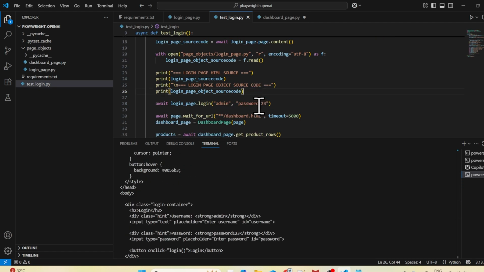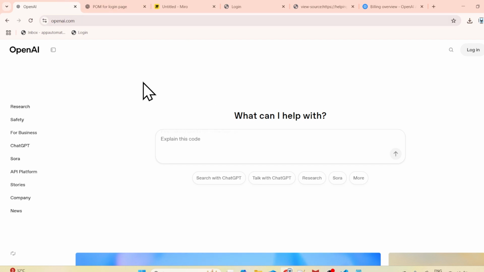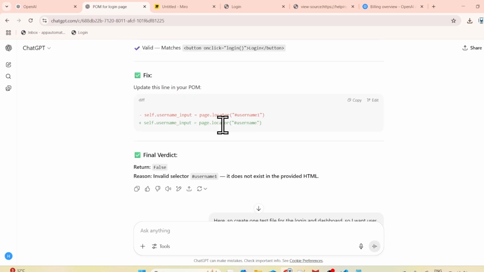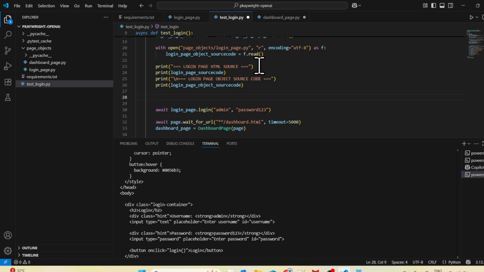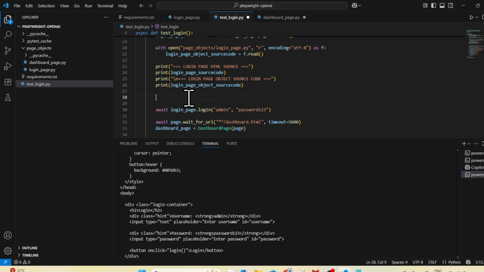Now what we need to do is compare both of them and send it to the AI model. As we have done in the past with ChatGPT, we ask ChatGPT to compare them and it gives true if there is no change, and false if there is a change. So we already have our key from OpenAI. We will be using it and passing it to the AI model.